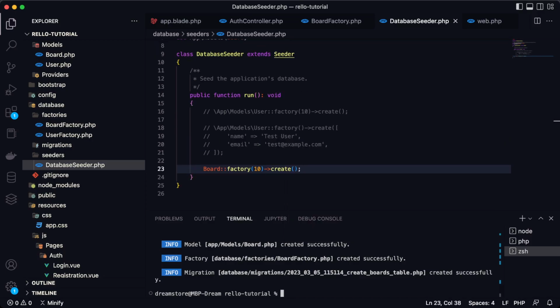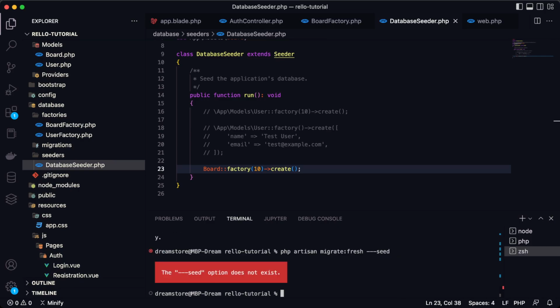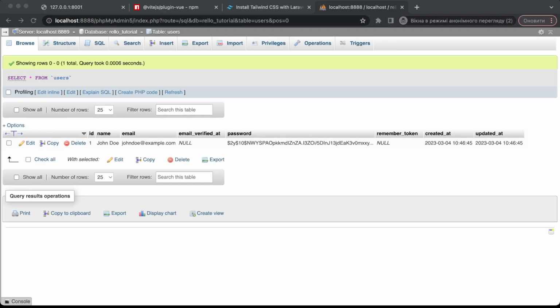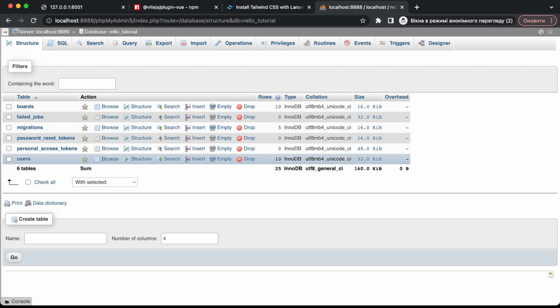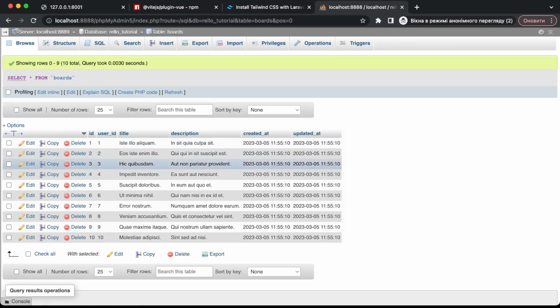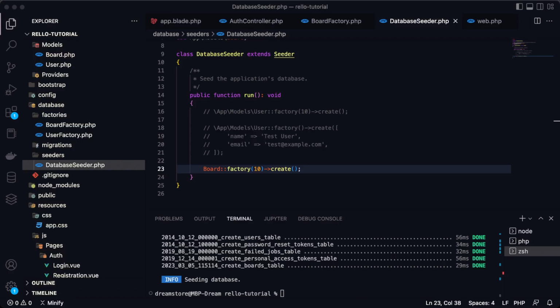So now let's type here php artisan migrate:fresh --seed, and let's see. Okay, I need to type correctly this flag. And as you can see, the command was executed successfully. So that means that if we now open phpMyAdmin, and if I go to my database, you can see that we have 10 users and we have 10 boards, and every board belongs to some user. So it's great. And now it's time to start creating the board controller.